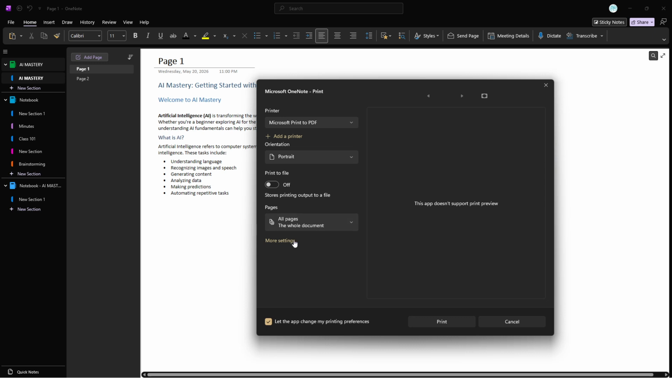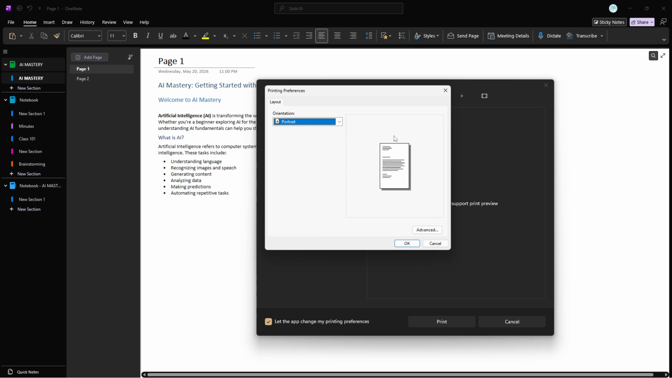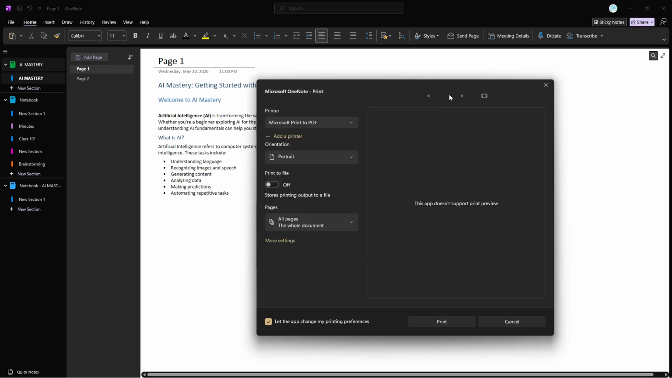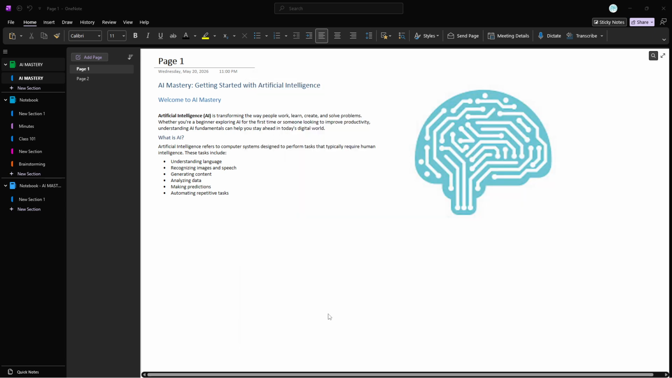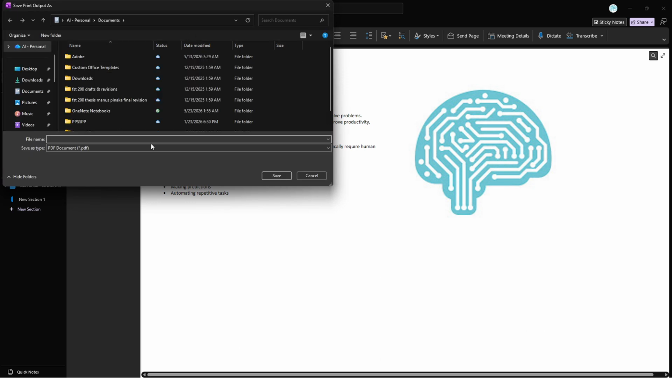With your destination and range set, click Print. If you selected a printer, your job will be sent and should start shortly. If you chose Microsoft Print to PDF, you'll be prompted to name the file and pick a save location. Once saved, the PDF will match what you saw in the preview.